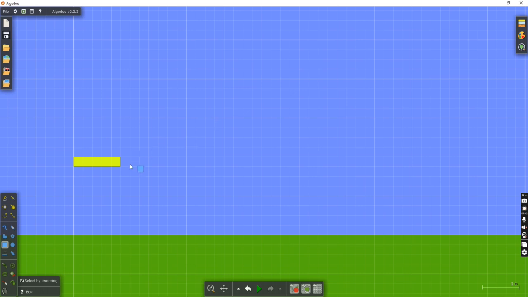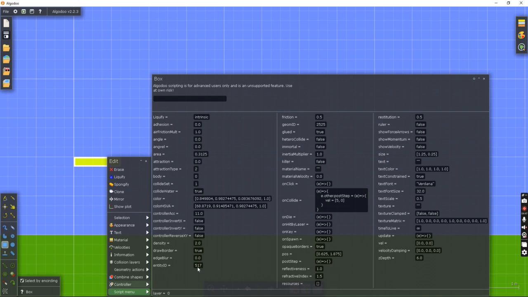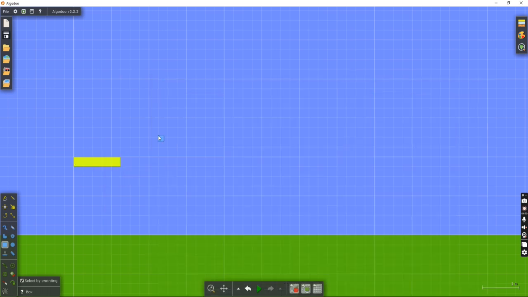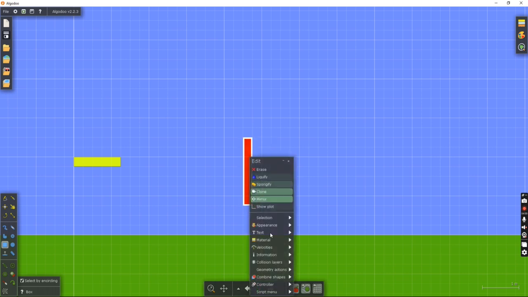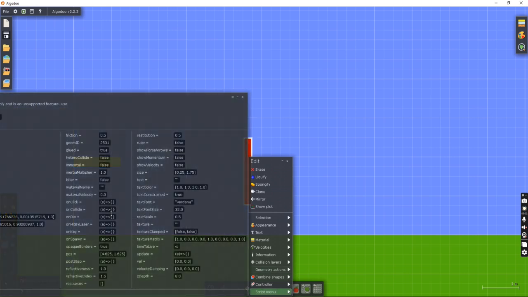What we are going to do is, let us first of all right click this rectangle and go to script menu. We are going to copy the whole code. Now we are going to create another rectangle which will stop this marble. Right click this rectangle, go to geometry actions, glue it to the background, and go to the script window of this and go to the on collide where we will update the code like this.